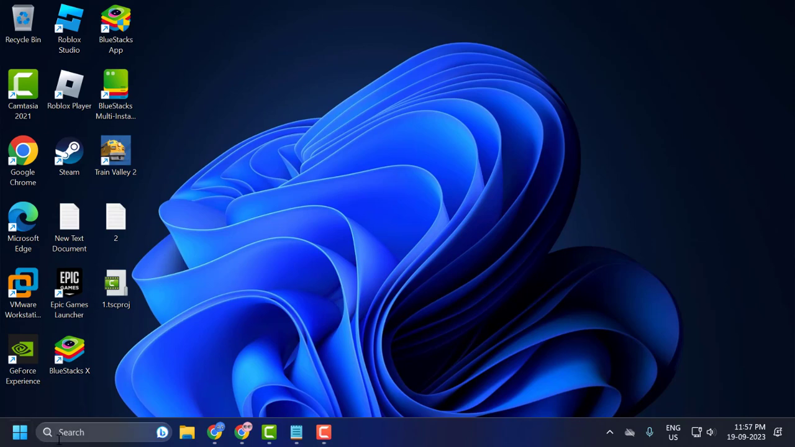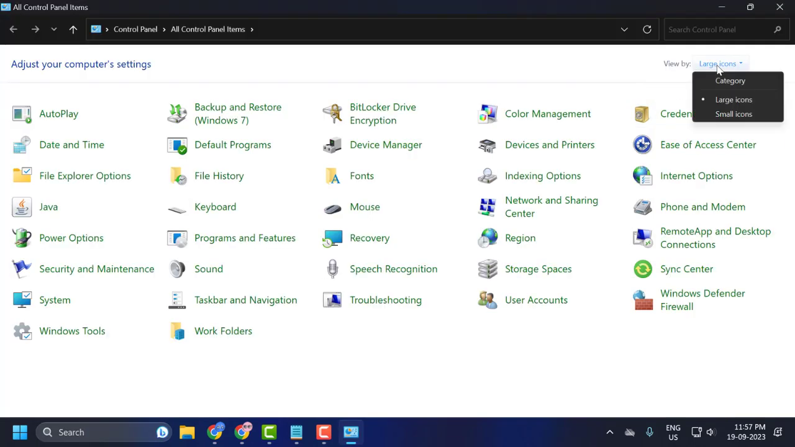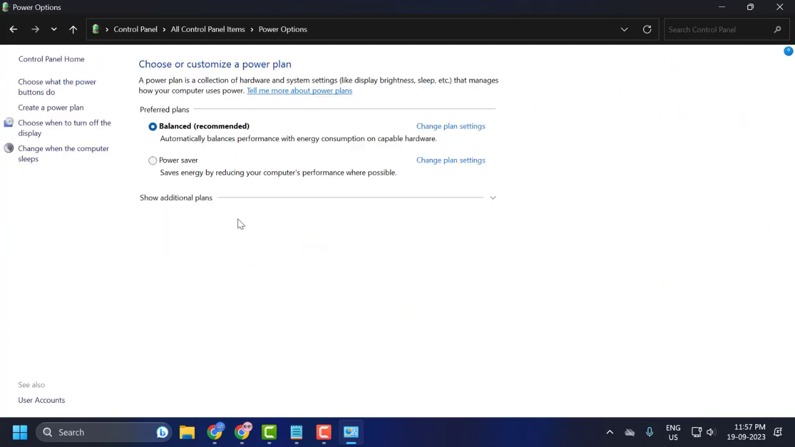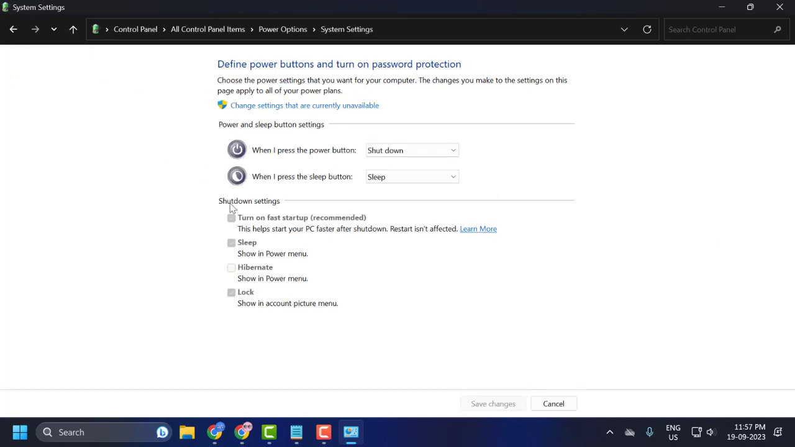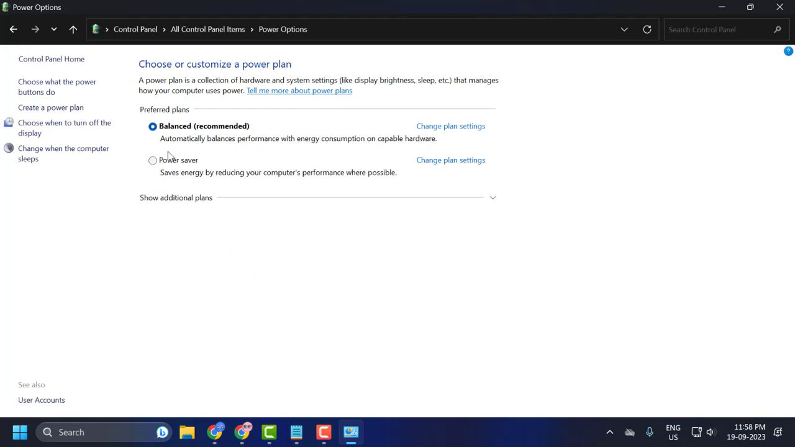you just need to go to the search menu and type control panel. Click on open it guys. Click on view by large icons and select power options. You just need to select choose what the power button does, and in here under the shutdown settings you just need to select change settings that are currently unavailable. Click on it and you will see the option for fast startup. You just need to uncheck it to disable it and select save changes, and that's all you have to do.